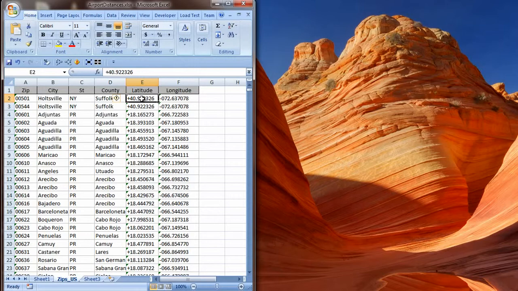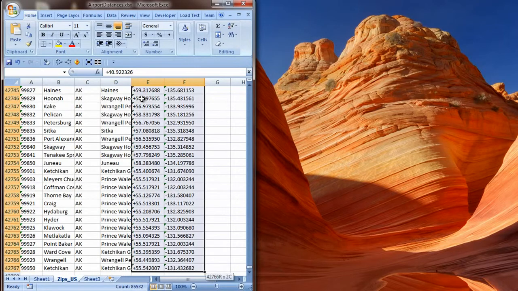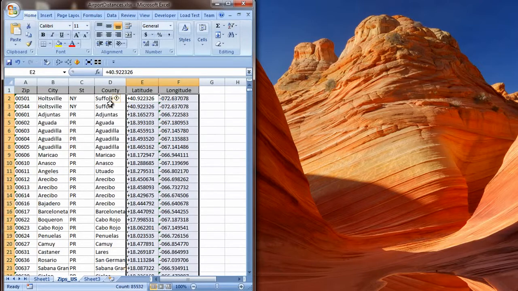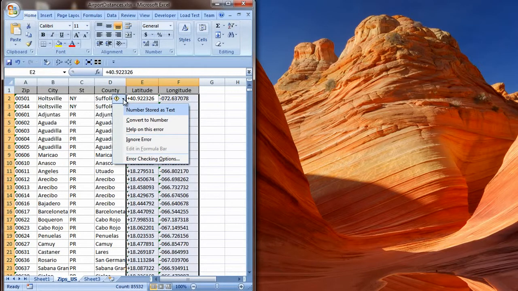I click on the first latitude value, hold the Shift key while I press right arrow to extend the selection to the next column containing longitude, and then Control down arrow to extend the selection to the end of the data, which is at row 42,767. Now I drag the scroll box on the vertical scroll bar to go back to the floating indicator. Since I want to do calculations, I select Convert to Number.